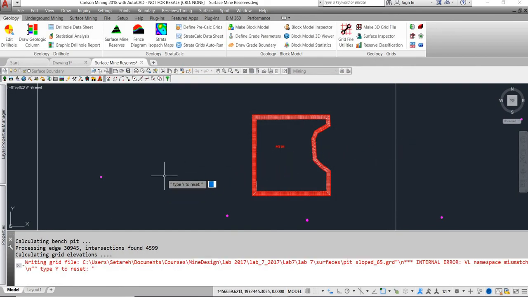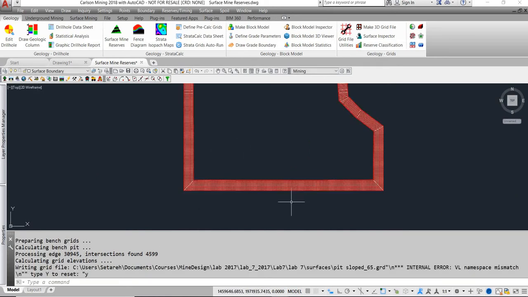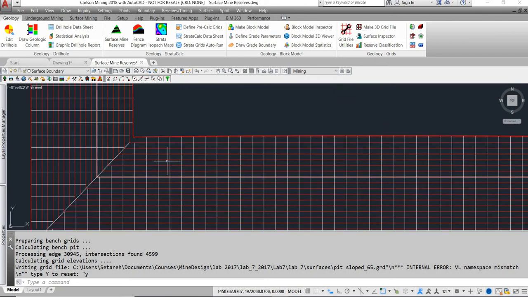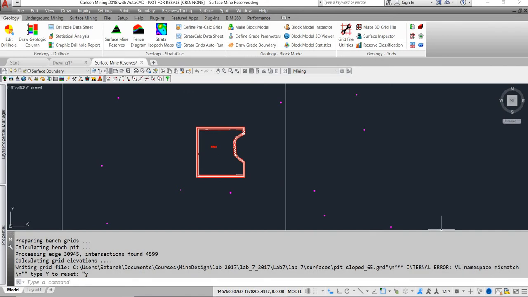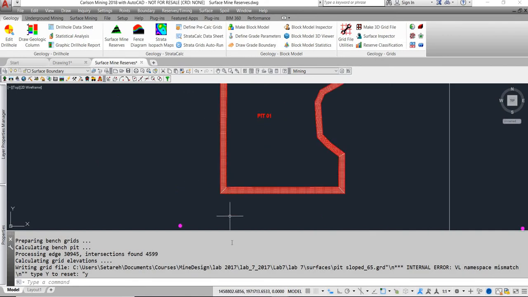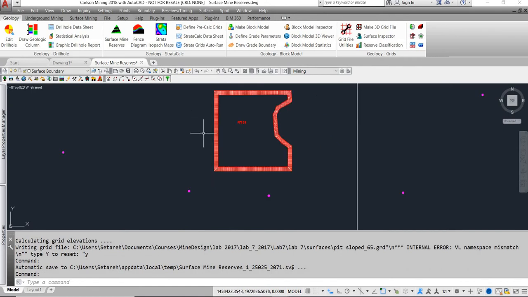Because I have an underline, it could not save that for me, but it should be fine. Alright, so now you have all these lines, and next is to do the grid estimation for this new pit.